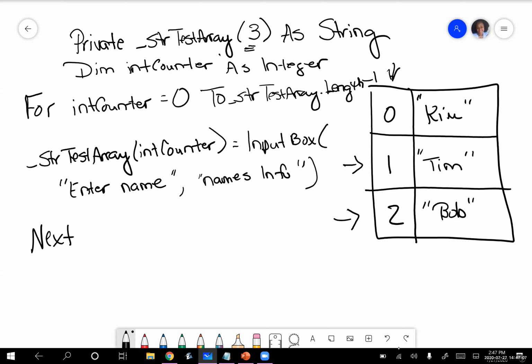If you didn't use the -1 here, it will likely go out of bounds. So it'll throw an out of bounds exception. So you want to make sure that it doesn't go out of bounds. We need it to go up to 2, not 3. Okay. So because of that, now we have values in our array that came from the user.